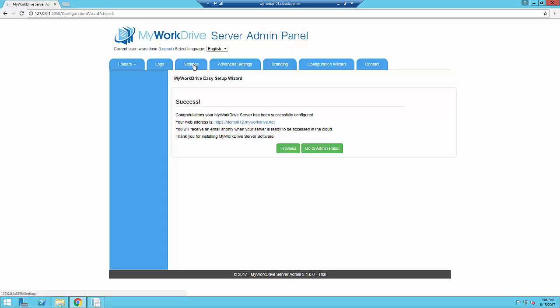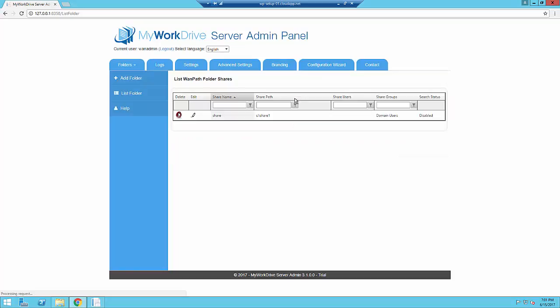Now we'll just go over a few of the settings and some of the features that we have within MyWorkDrive. You'll notice that the first tab would be folders, and that lists the one share that we already created. Within here we can then create additional shares. Just a note about shares.